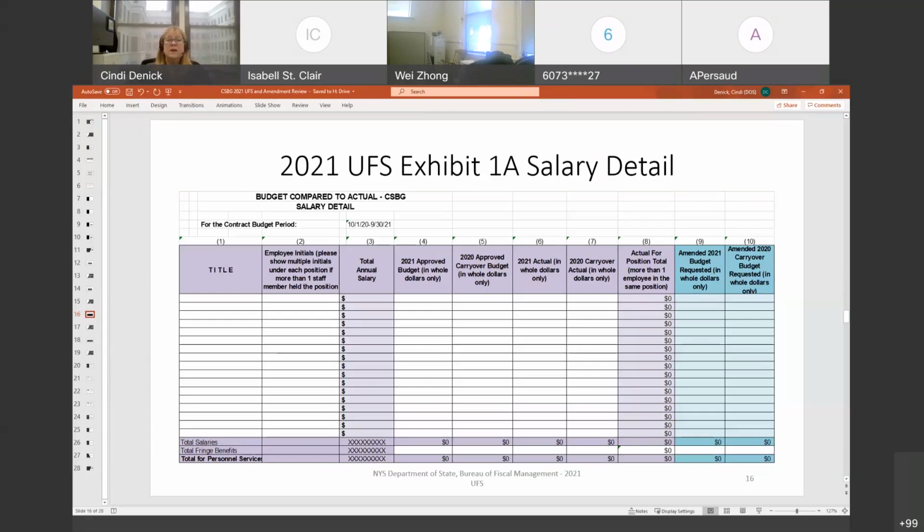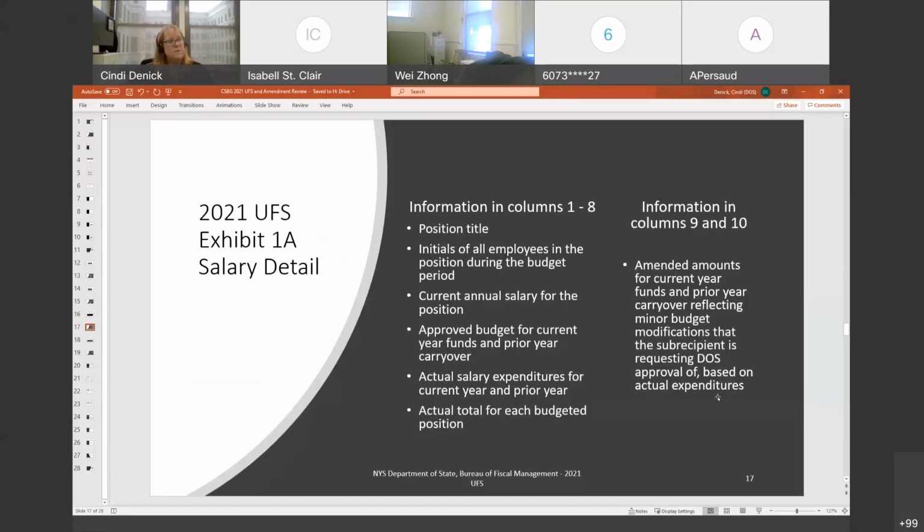Columns 9 and 10 are where you will enter the amounts being requested to amend based on the actual expenditures. And this is where I expect to see the most changes that are being made, because based on what we received last year, most of the changes happened in B2 in the salaries, just small variations between the different employees, which is hard to predict down to the dollar when you're doing your budget. So hopefully that will be helpful. Again, just a narrative summary for future reference of these different columns and information that's in them.